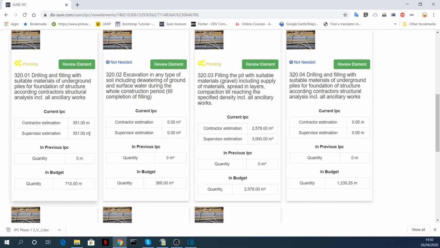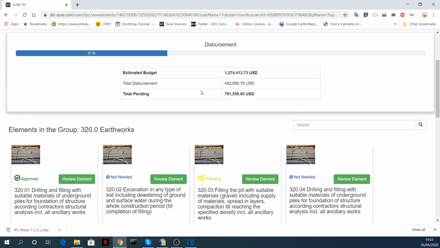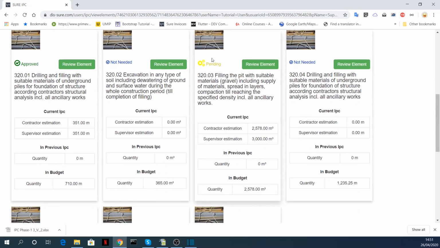And it turns out that we, as supervisors, in the previous file, we estimated that we would need 351. You see, I haven't touched it; it's just here from the previous version. The contractor already said 351, so let's say we could review this one and give it approval. Let's approve it. But now this one shows us as pending, because in the previous version, we said our estimation was 3,000.